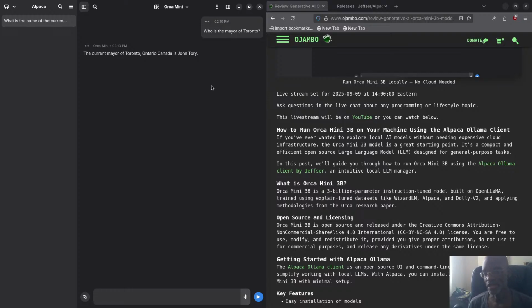The only one that I had to train, as you saw, was the GPT Neo. I had to train it a few times. Even then, it was still saying it was John Tory. I think I had to train it 20 times before it finally gave my answer: yes, the current mayor is Olivia Chow of 2025.